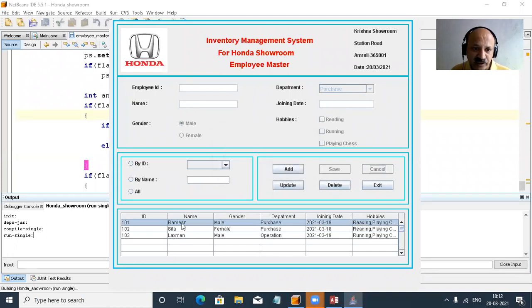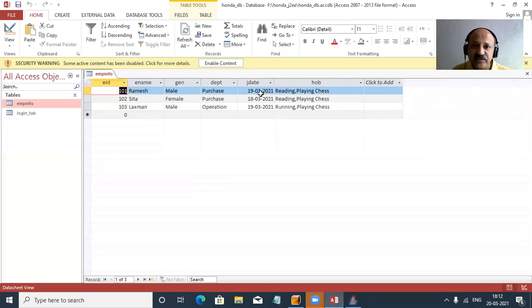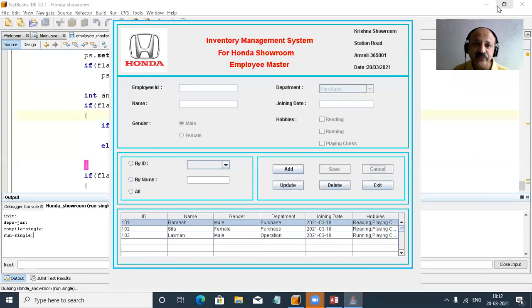Yes, you can look, the name is changed, then department, and then hobby. You can look here: reading and playing, running, reading and playing chess. In between, running is missing, which means it changed. So let us check our table. Yes, you can look here, the table also changed. Ram to Ramesh, department HR to purchase, and there are two hobbies. So one is running, so that's perfect.